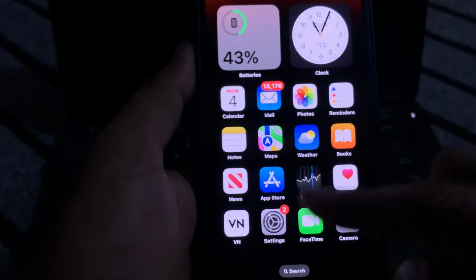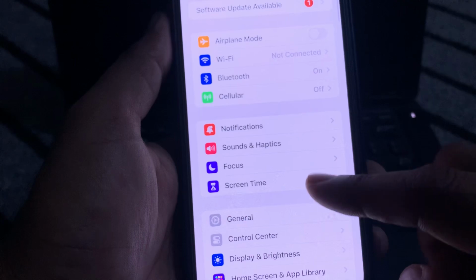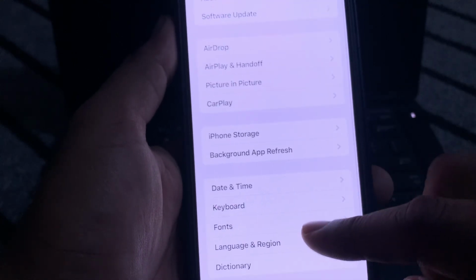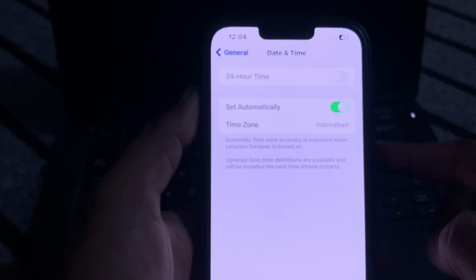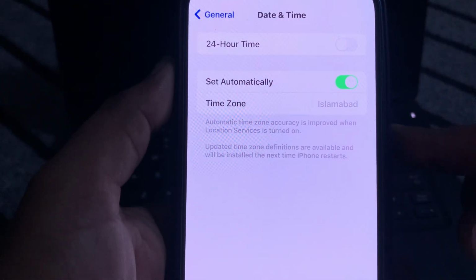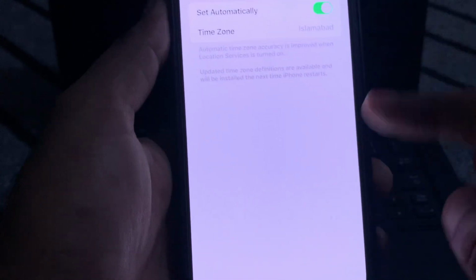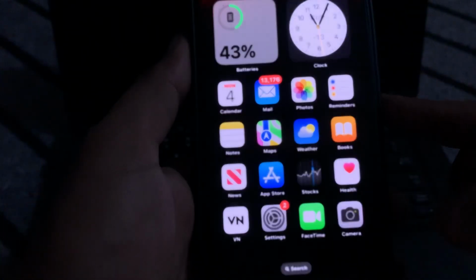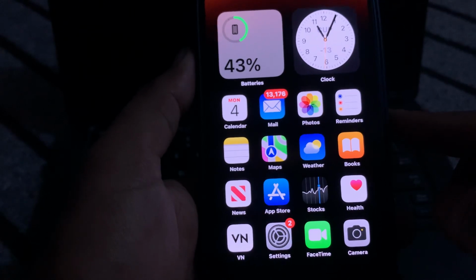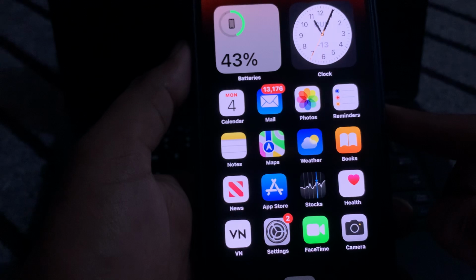next solution. The next solution is check your iPhone time and date. To check that, open iPhone settings, tap on General. Okay, tap on Date and Time and make sure your date and time is updated on your iPhone and it's working well. If it's not correct, then make it correct and fix that issue. Okay, if that method is not working and you're still facing this kind of error again and again on your Instagram, then move to the next solution.